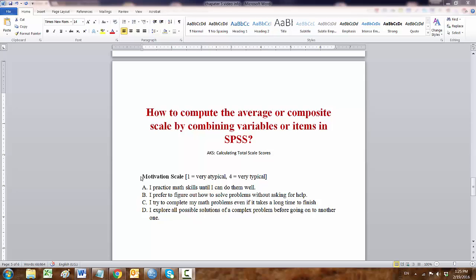In this example, we are going to combine items from a Likert scale into one item. We want to make a scale. For this example, we have 4 options and make a motivation scale. In this case, we combine all of these 4 elements using SPSS to make one scale.